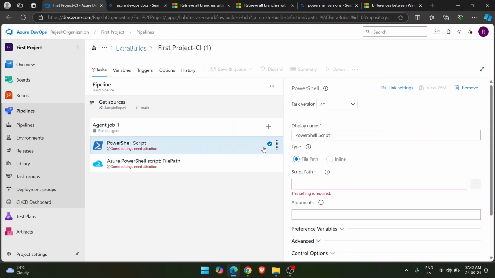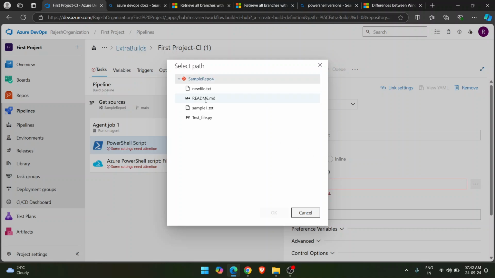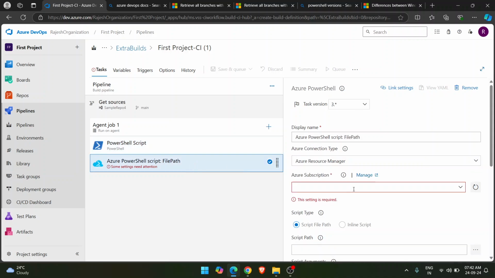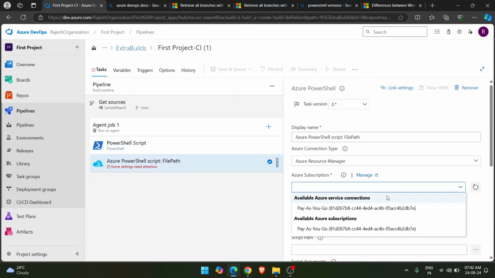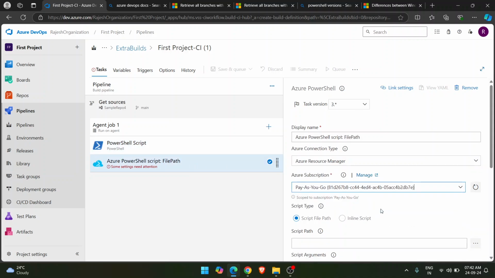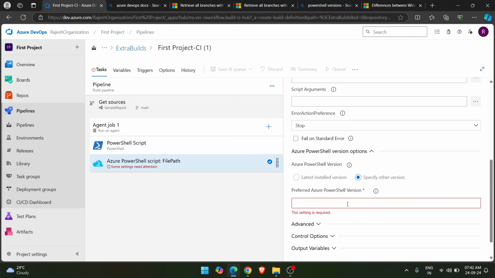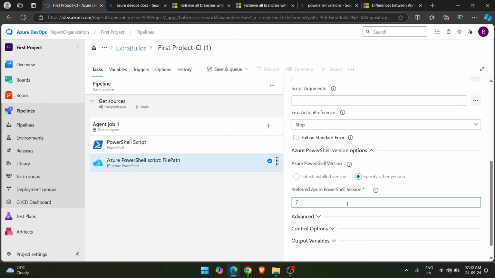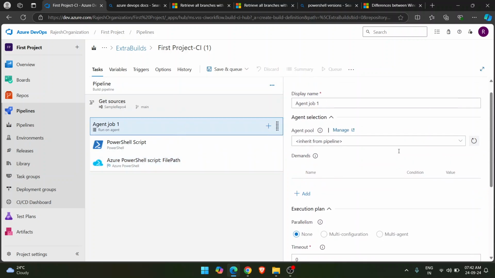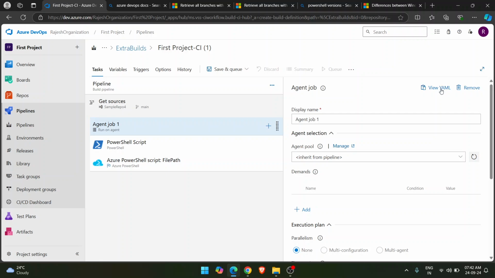there are some things that I am missing. For the time being, I will add some random files. PowerShell version, I can say 7.1. Now I will get this option, the view YAML option.